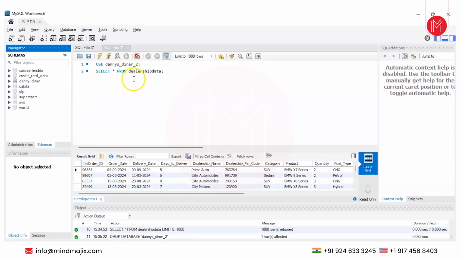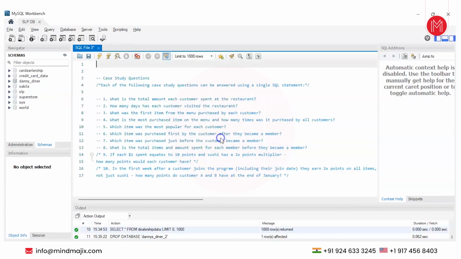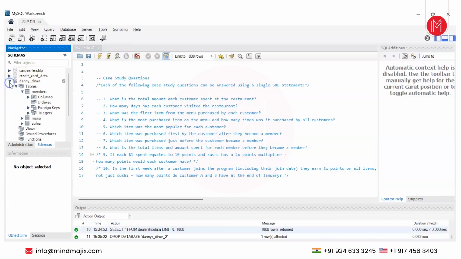You don't have Danny Diner anymore. Close this window. We don't want that anymore. Don't save. And now we're back into the business with Danny Diner, right? Now, before we get started with solving all these queries, we need to access Danny Diner first.